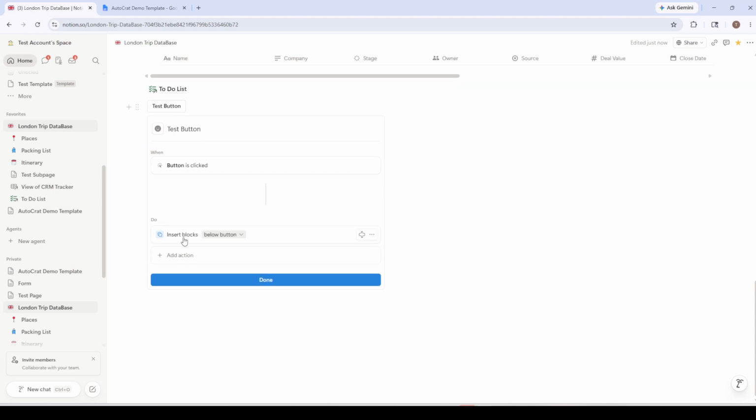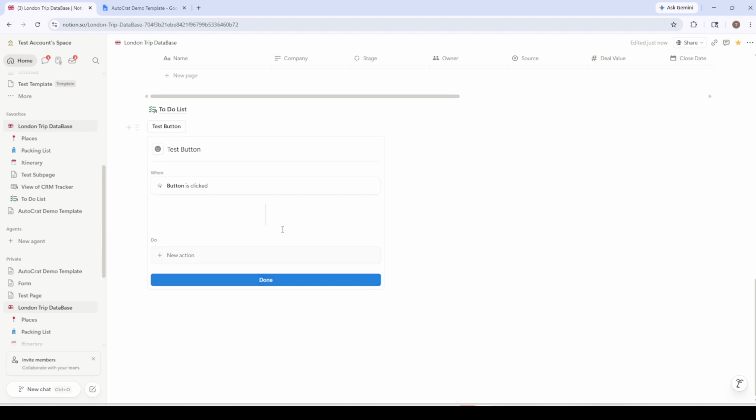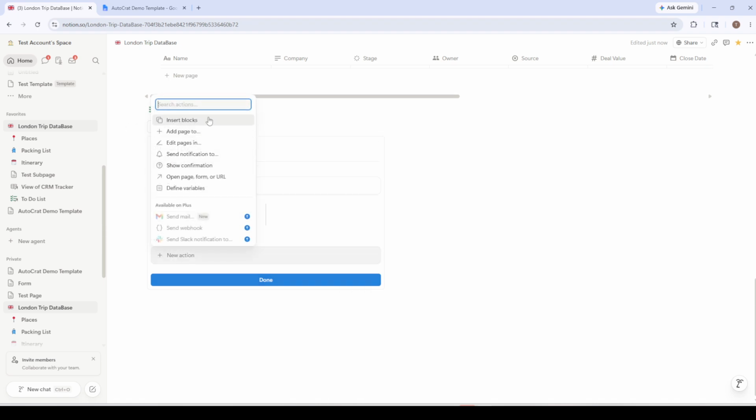Add Page to lets the button instantly add a new item to a database you choose. Select the database, and every click will create a new row there. This is especially helpful for capturing ideas, tasks, or content drafts as they come up. Because it's tied to a specific database, you always know where new entries will land, and you avoid duplicate databases or scattered notes.